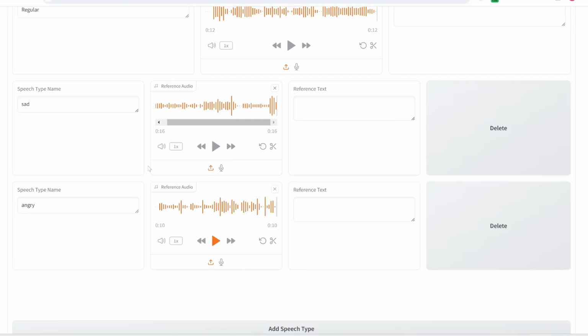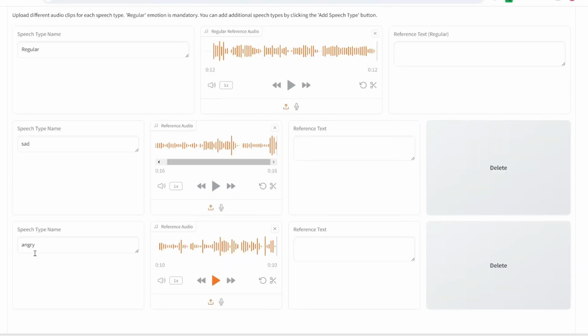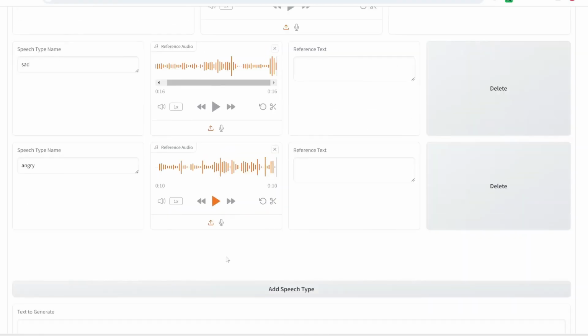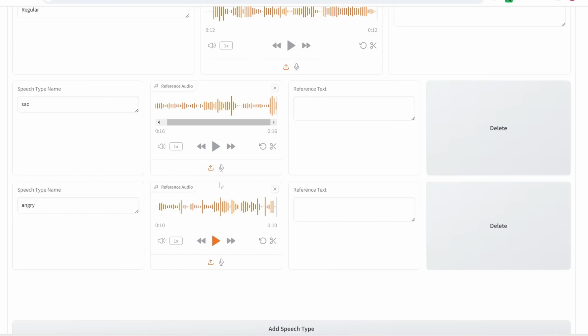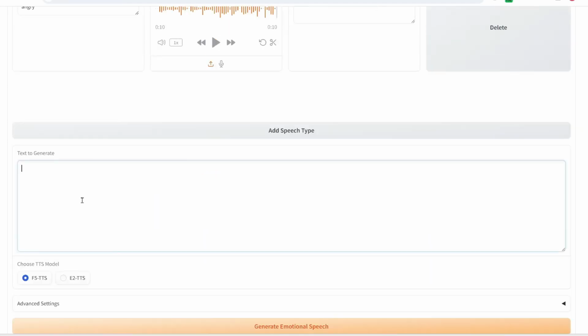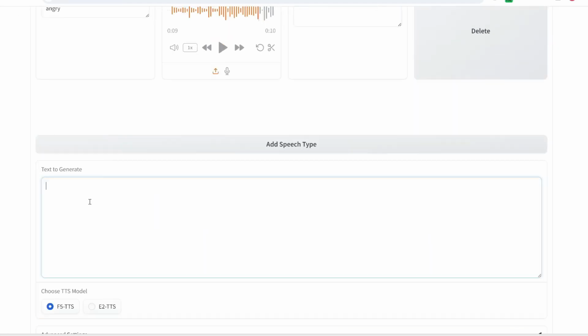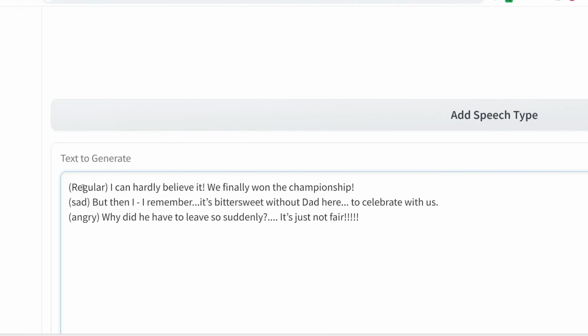Okay, so we have 3 emotions now, happy, sad, angry. You can add more if you want, obviously, but let's just go with these 3. And then at the bottom here is the text to generate. I'm going to paste in some random text that I generated with ChatGPT, and note that each line is preceded with an emotion in parentheses.